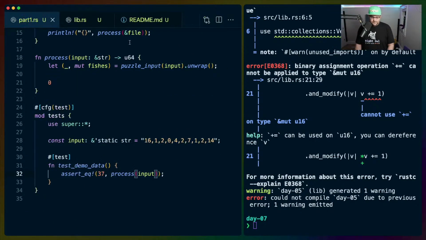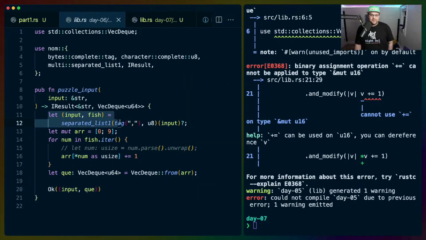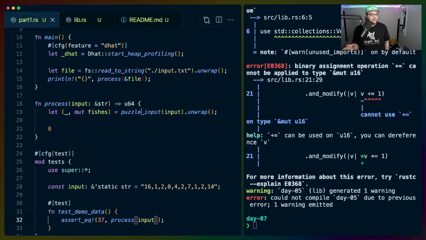I didn't click the right thing. Let's go to day 6, lib. We did that yesterday, right? So we have this separated list, but we also just have this array here. We could manually do an iter here and use digit tag as the parser and just keep taking and discarding, then inserting that into the array instead. But it's basically the same thing, right? There's no special magic sauce to it. It's just build up the struct, or the data structure, as you want it to be built up.